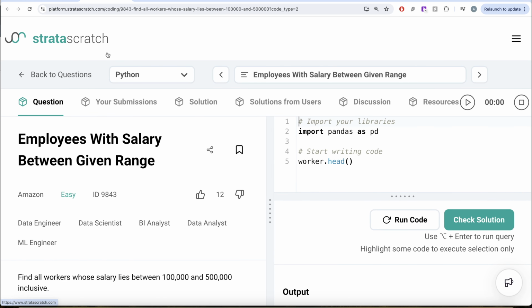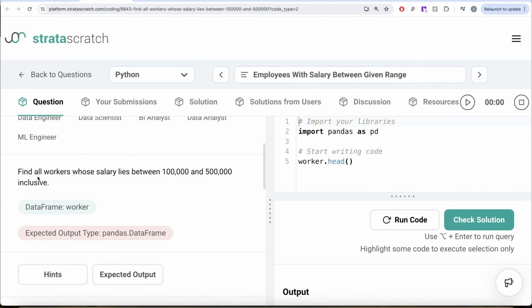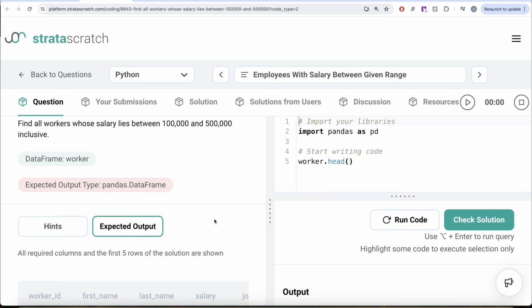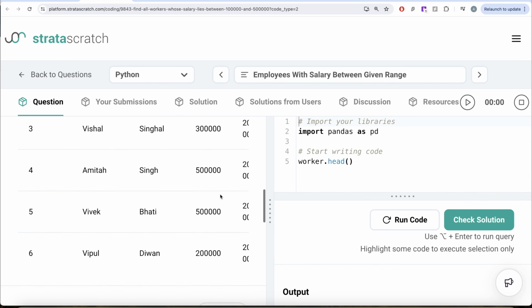In this video, we are going to solve this question on StrataScratch regarding employees with salary between a given range. This question has been asked in Amazon interviews, and it's a great question if you're preparing for data engineer, data scientist, BI analyst, data analyst, or ML engineer roles. The question reads: find all the workers whose salary lies between 100,000 and 500,000 inclusive. So we are given a data frame called worker, and the expected output is a pandas data frame with all the information where the salary is between 100,000 and 500,000.